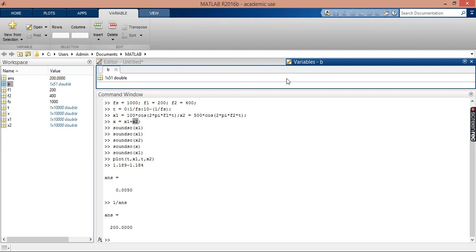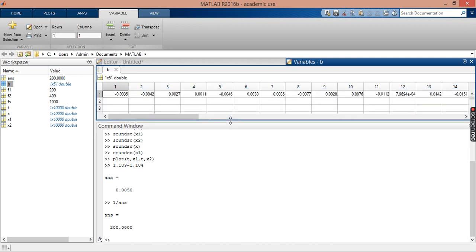In my variable B, we have minus 0.0035, minus 0.0042, and so on. These are my filter coefficients, and these are symmetric. The first one will be the same as the last one, minus 0.0035, then minus 0.0042, then minus 0.0042. So these are symmetric coefficients produced in FDAtool. Now I have exported them, and because of this symmetry, we have a linear phase response, remember.